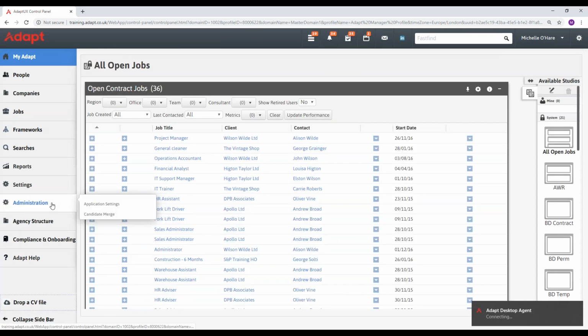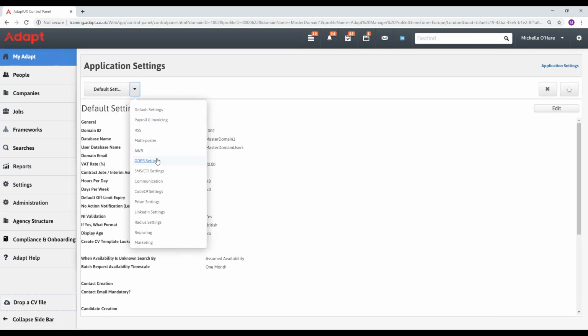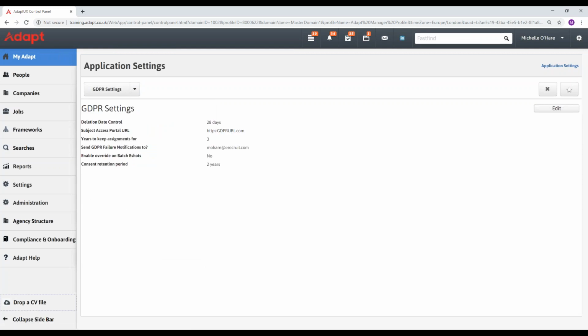You can go to the admin menu here and select Application Settings. And then in here, we've got a GDPR Settings section. And we can see there's an option in there to enable override on batch Eshots, and that's always set to no in the system. But you have the option to edit and go and change that to yes.